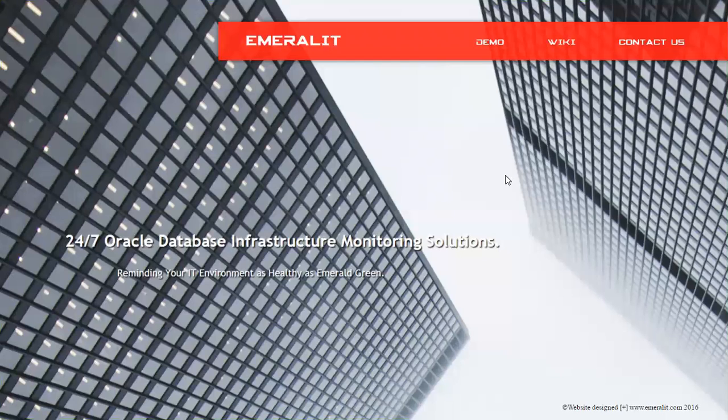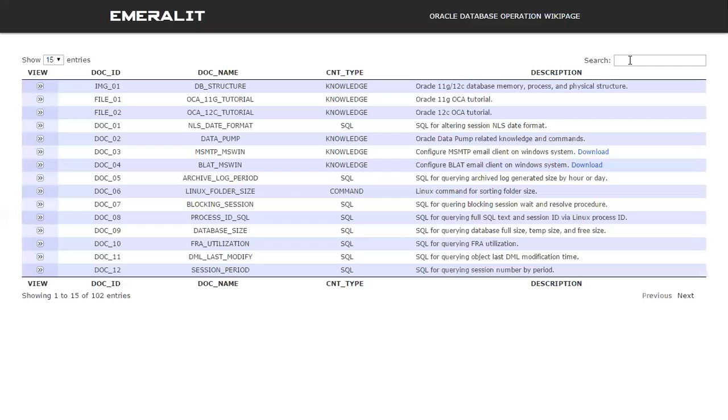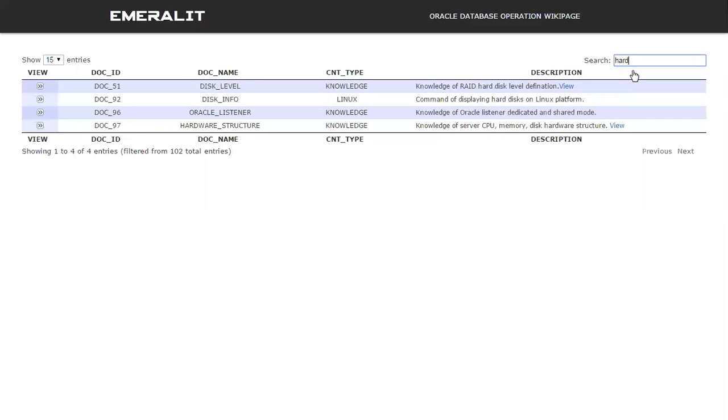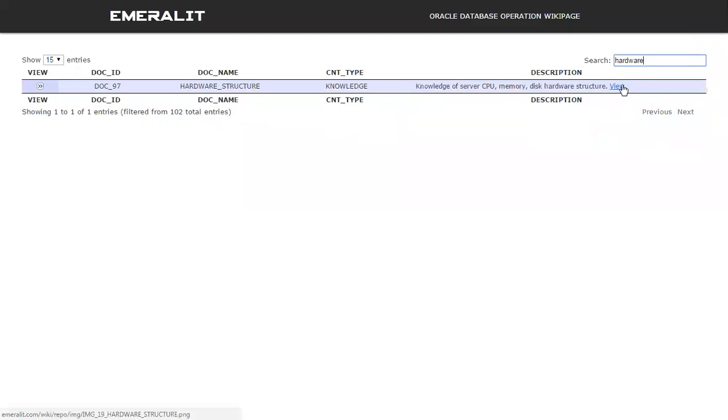First, let's go to emeralit.com and click on Wiki and search hardware here. Click on View.